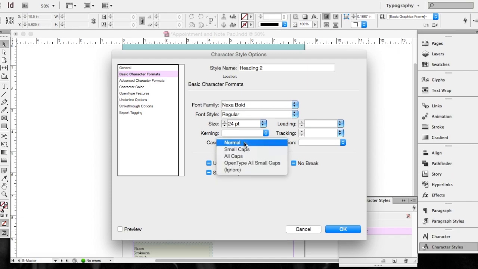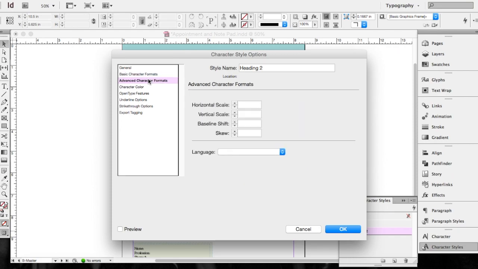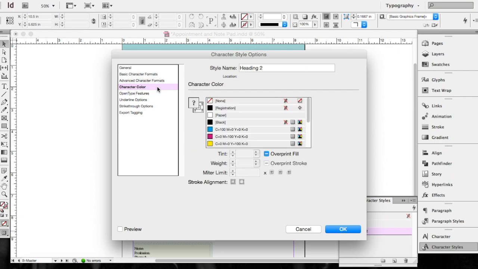Case now, this is where we can identify if we want to use small caps, all caps, or just normal, which is your sentence case. In this case, we're going to use all caps. And then we can go into our advanced character formats. We're not going to change any of this, but you can change the horizontal scale, vertical scale, baseline shift, and skew. And then you can change the character color. Here we're just going to go with a basic black.